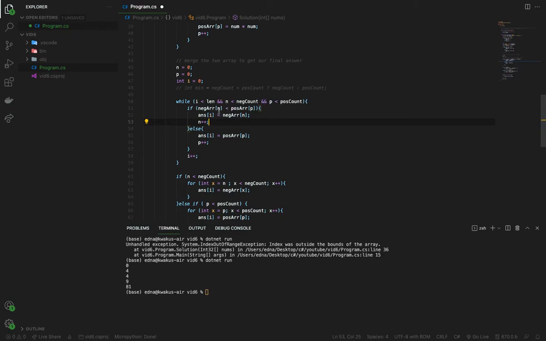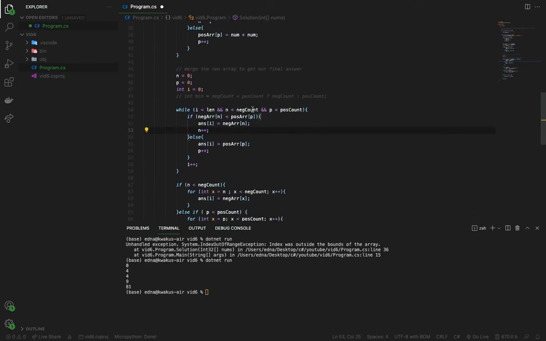So we check in the array if at the current position of n, so in the beginning n will be at 0 and p will also be at 0, so we are checking each of their first elements. We know that what is in the positive array is something like 0, 4 and 9, and what is in the negative array is also something like 4 and 81.